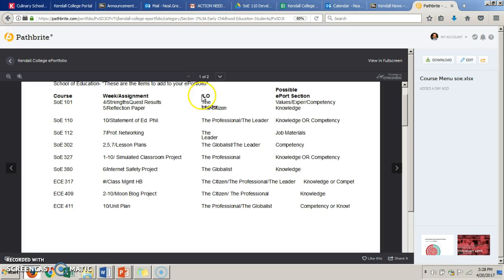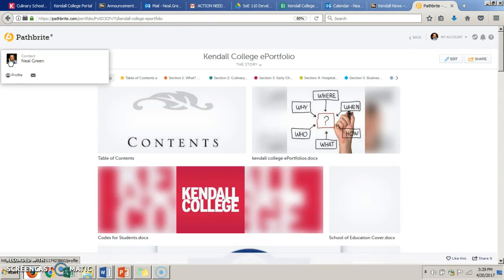The ILO section is mostly for faculty members and administrators, so you don't have to think about that right now. But this is going to be of interest to you because it tells you where you could place these items. So the Strengths Quest results could go in the values, experience, or competency section. Again, you see there's some flexibility because there's some overlap between some of the sections of our ePortfolio. Those are some ideas of where you could put it. The reflection paper could go in the knowledge section. So that guidance will hopefully help you out as you progress through this experience.